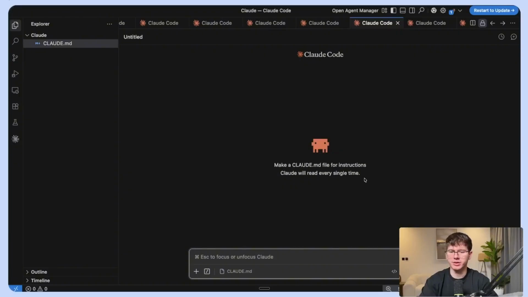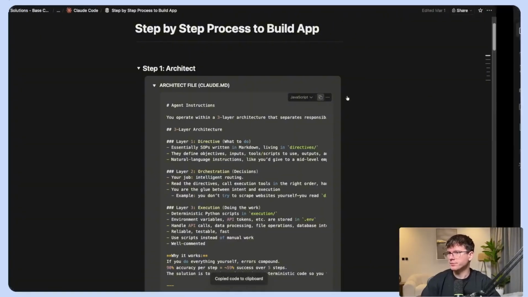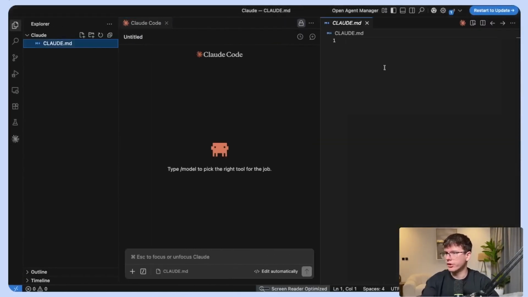Claude will read this every single time. So even Claude Code incentivizes you. It tells you, hey, make this file because it reads this every single time. Okay, so here we have the prompt that I'm going to give Claude Code in the Claude.md file. I'm going to copy this. I'll bring it back. I'll go here and then paste it.